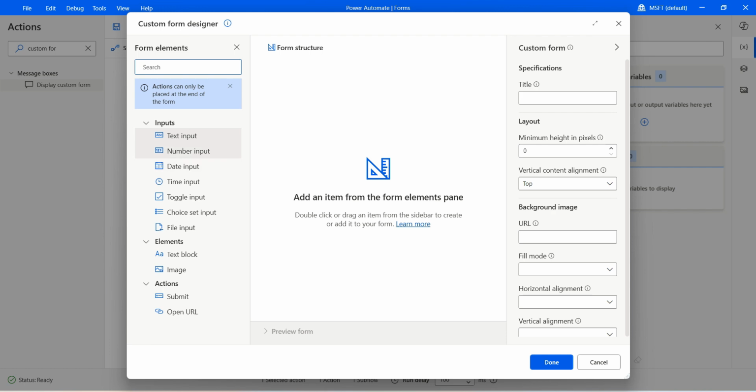You can see there are different inputs available that you can use: the text input, number input, date, time, toggle, choice, file also. And you can put instructions as a part of the text block. You can also upload an image. And then finally, you also have a submit button that helps the user to click and submit the data. And you can also open a URL.